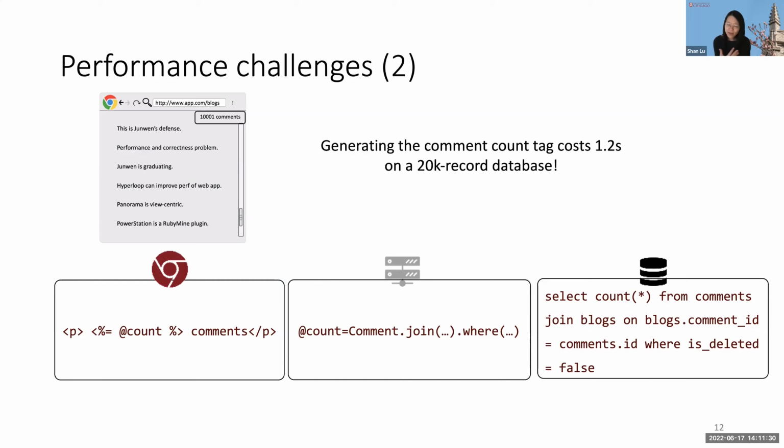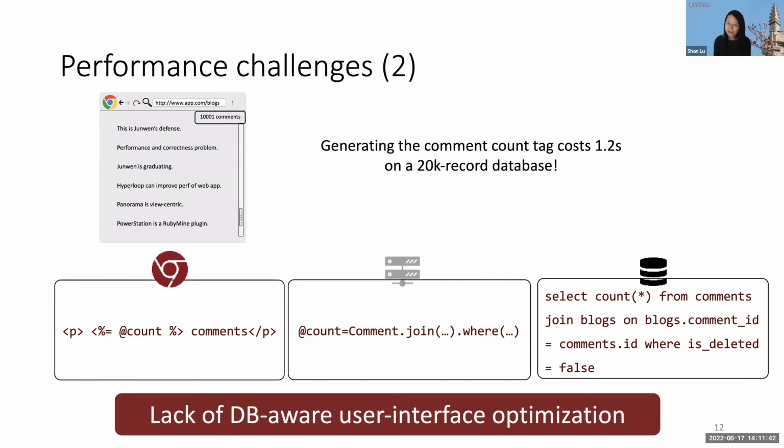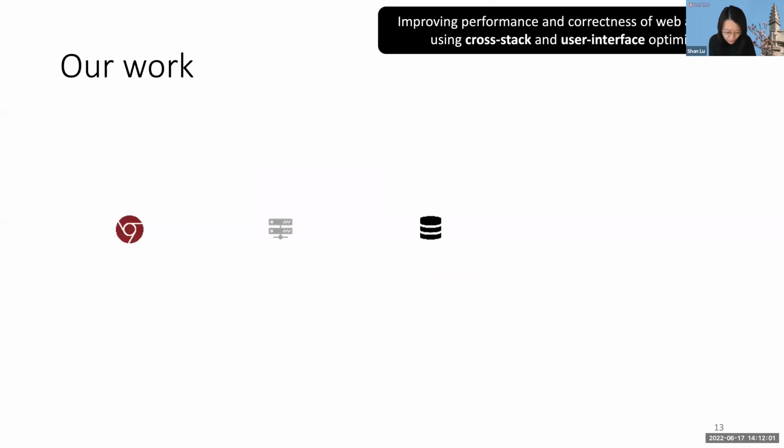So just this very simple comments thing, and in our experiment, just a 20K record database, it takes more than 1 second to generate. So in the original example, at the end, the developer just decided, okay, we really don't need this element. I'd rather that my page can load much faster. So here it indicates that there is a lack of database-aware interface design tool.